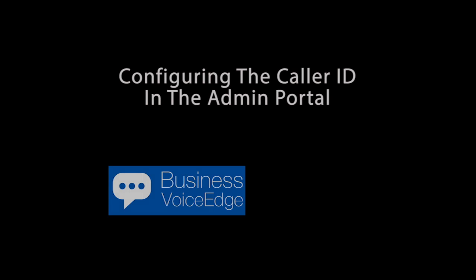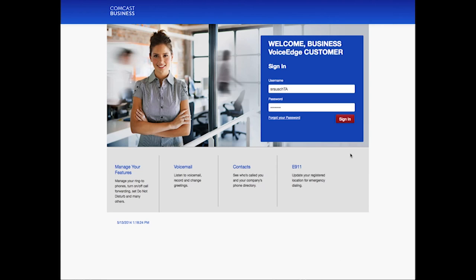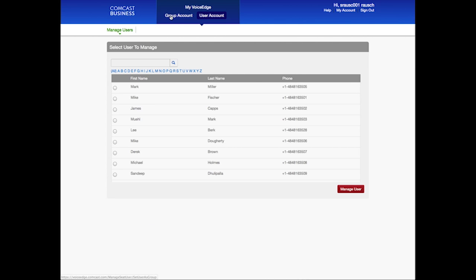To access the admin portal, you'll need either a tech admin or an enterprise admin login. You can tell these apart from a normal user login because they end in the letters TA or EA respectively. To log in, you go to the VoiceEdge portal at voiceedge.comcast.com and enter your tech or enterprise admin credentials. You're then presented with the main admin page.